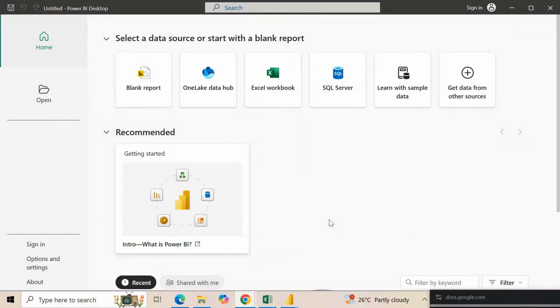Here we are going to see about DAX, Data Analysis Expressions, a formula expression language used in Power BI to perform calculations, create measures, and add logic to data models. So I'll show you how to do it.